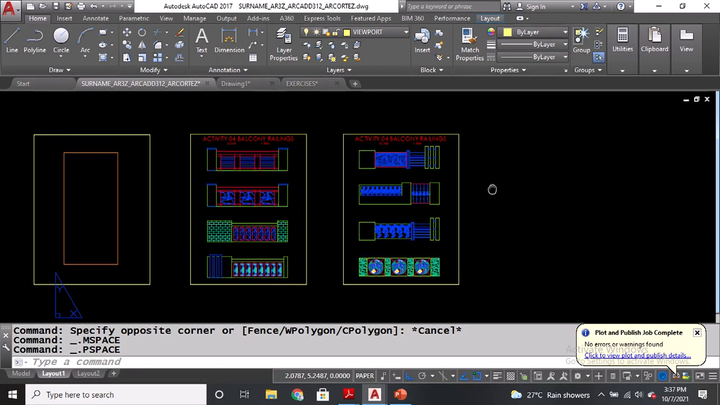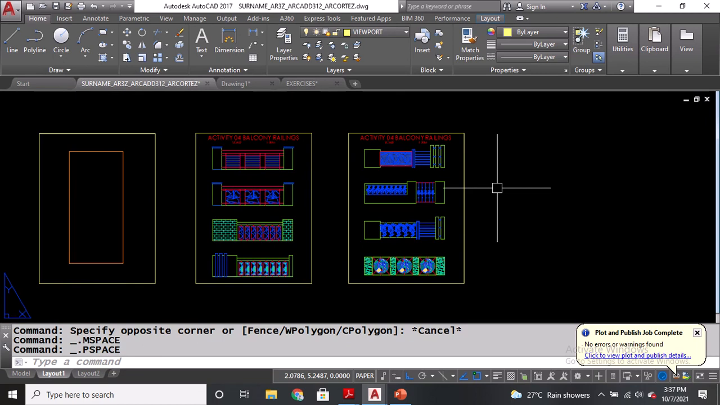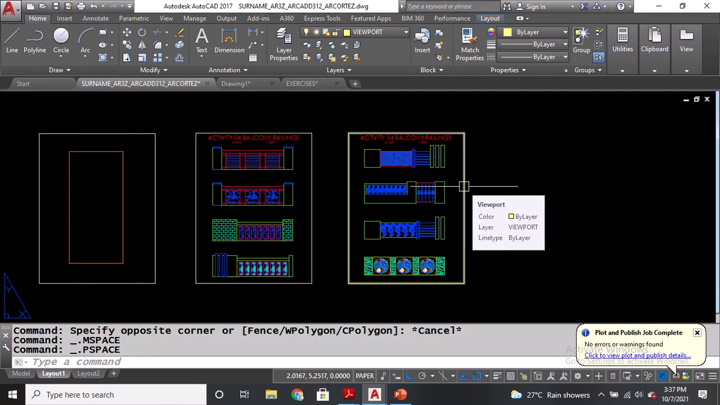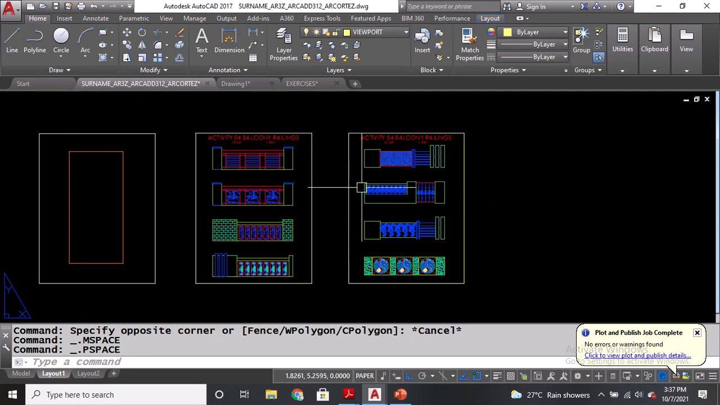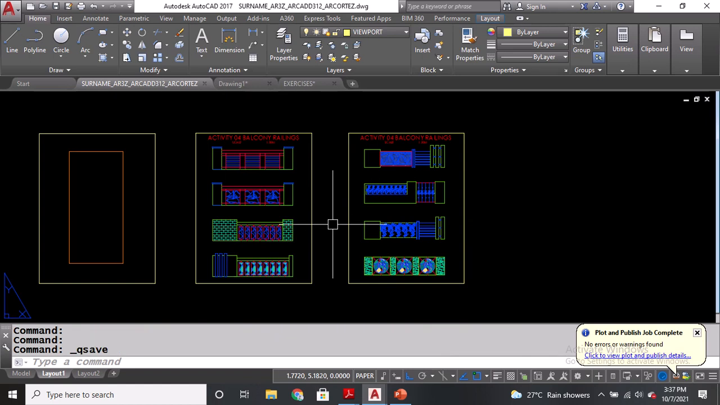And again, that's Control P for plotting. And you know now what to do on how to convert your files or objects here into PDF. Okay? So that's it. I'll be doing quick save by Control S. Thank you.